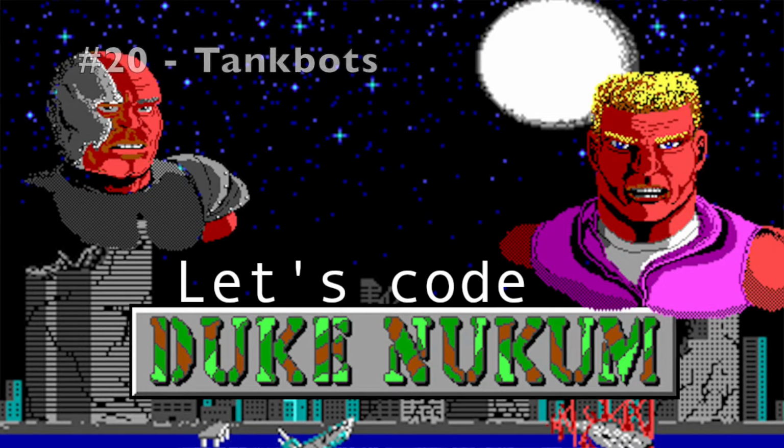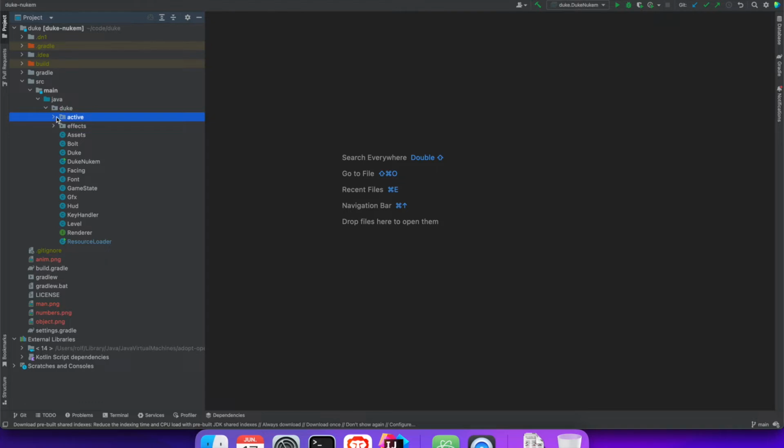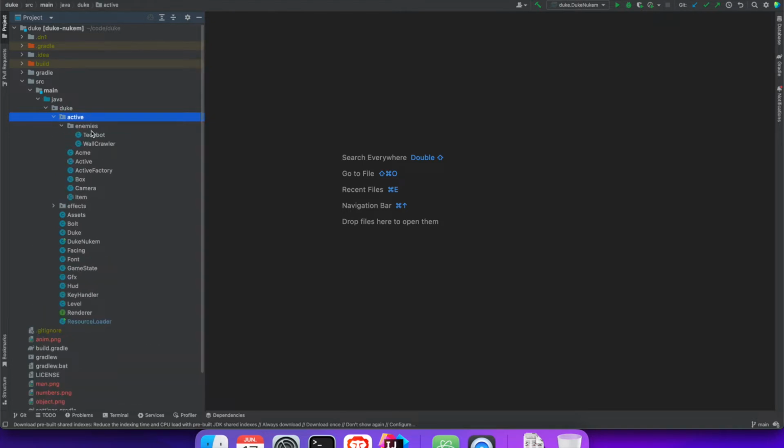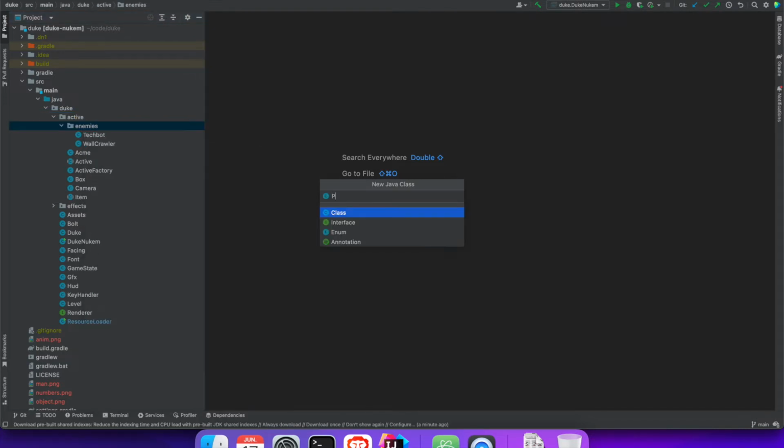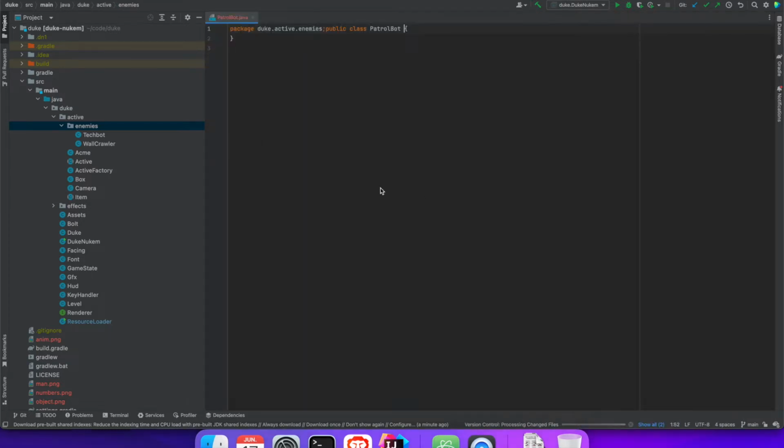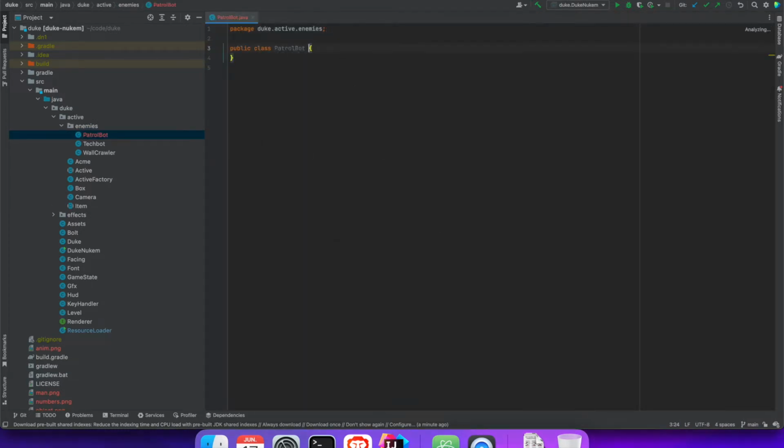Let's go. So let's start by creating a shared superclass for all of our patrolling enemies, because we got the techbot and the wallcrawler here with pretty similar behavior. The tankbot we're creating today will also have patrolling behavior. So let's get some shared functionality in here. Let's create a class PatrolBot, and let's make that extend the Active superclass here, and then this guy can just be package private, and we'll also make a package private constructor here.